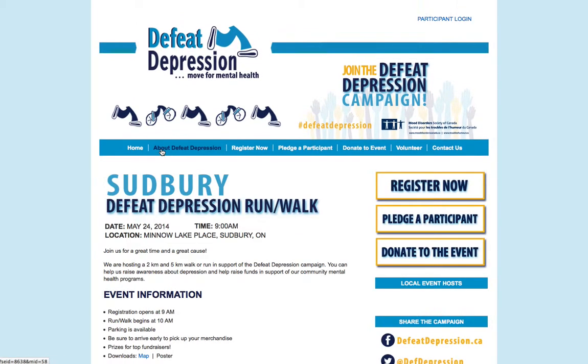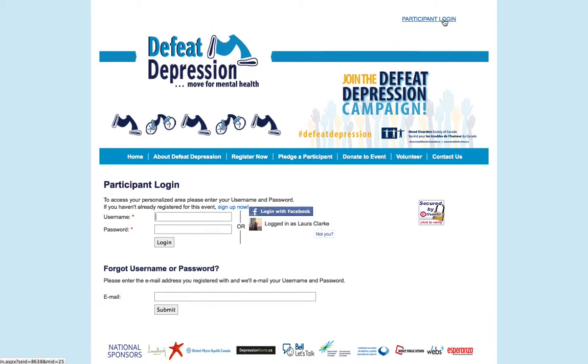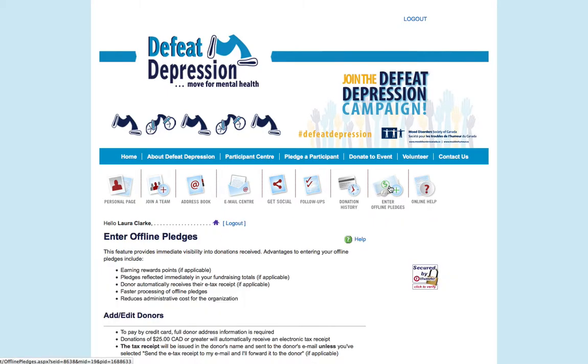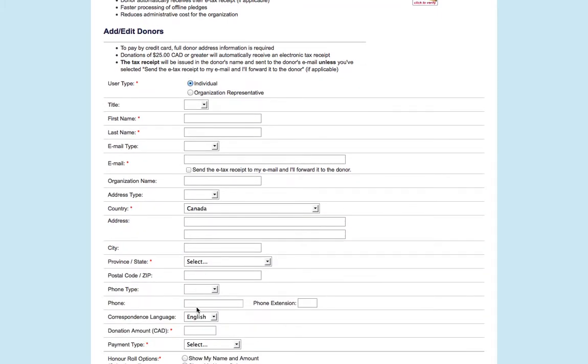Now, when you have a check that is addressed to the organization, the way to enter that into the system is, again, being on your fundraising site and logging into your participant center. You'll need to be registered as a participant for your event. So you log in, and across the top with these tabs, you're going to go to the one called Enter Offline Pledges. You click on this, and you have the form to fill in the donor information. You'll put in their name, their email, their address, and their donation amount. Again, if the donation is higher than $25, you want to make sure you have all the address details so that the system will send a receipt for them.